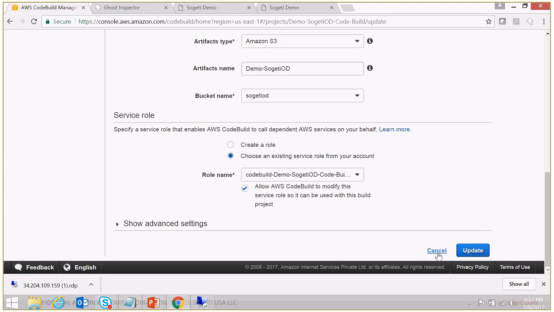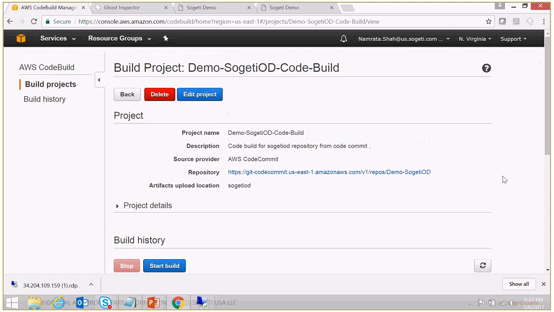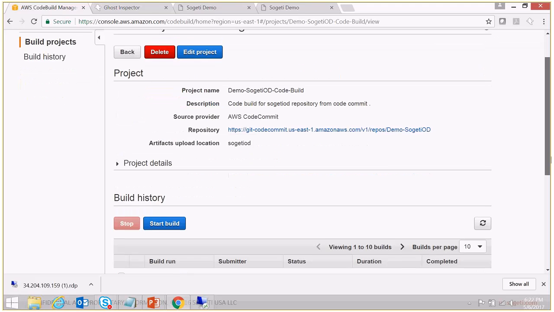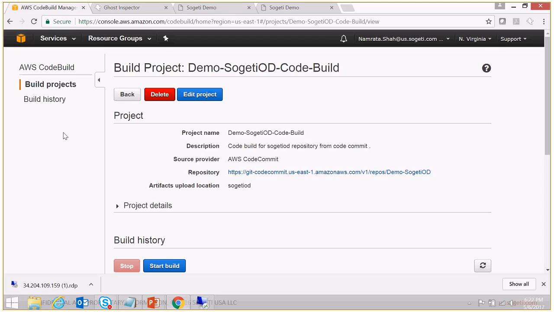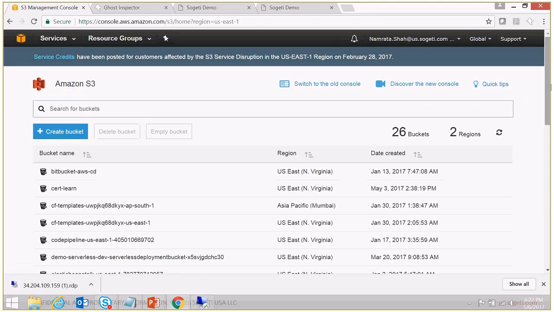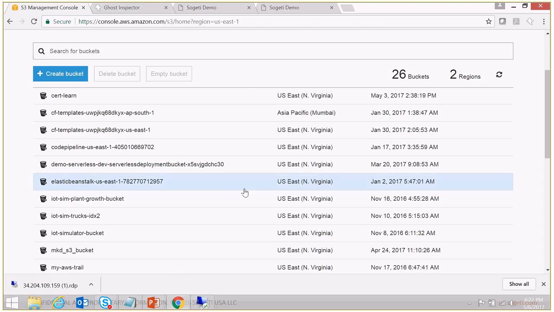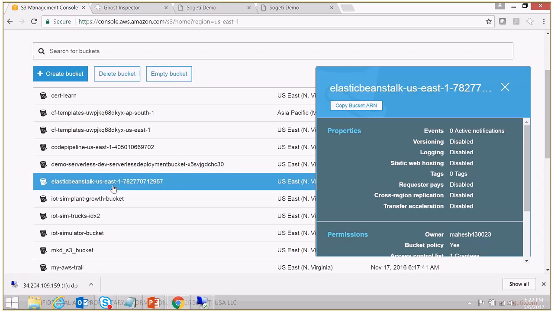So these were the configuration settings of our code build. And as we mentioned over here, after every build is done, we will be storing our compiled code, or our build, in our S3. So let's go and look at our S3 repository over here. So this is Amazon S3, and this is my S3 repository.